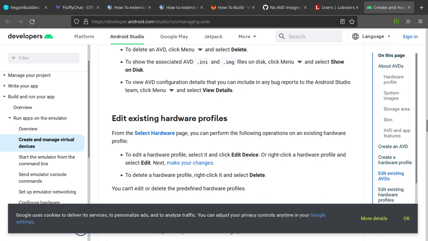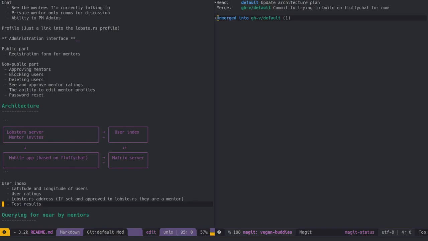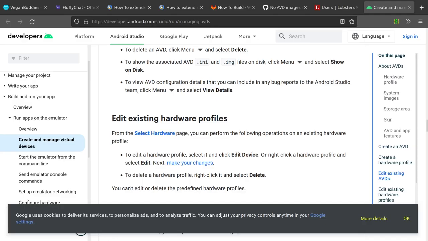And so I guess there's two things that I need to write the user index software. I need to find a library that allows me to interact with the database using Rust, and I want the library to be somewhat database agnostic. I want it to work with both SQLite and Postgres, and I also need to be able to create a Matrix chatbot in Rust.